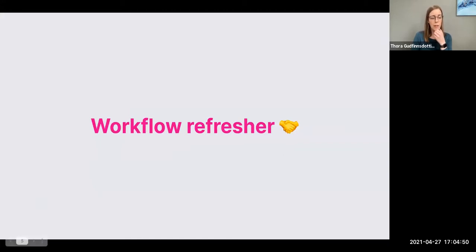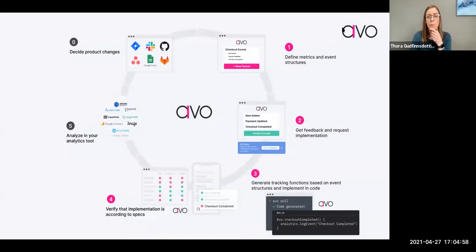To start with, like I mentioned, I wanted to do a brief workflow refresher. You might be familiar with this circle here. These are 6 steps, step 0 up to step 5, and the pink steps here happen in Avo. Usually when teams are working on new products or new features, or making iterations on the product, they want to be able to measure success. So what happens is that some product changes are decided and documented in some project management tool, probably one of these: Jira, Asana, maybe Slack if it's a little bit one-off, or anything else, maybe GitHub or GitLab.